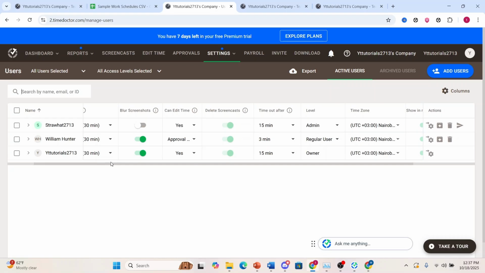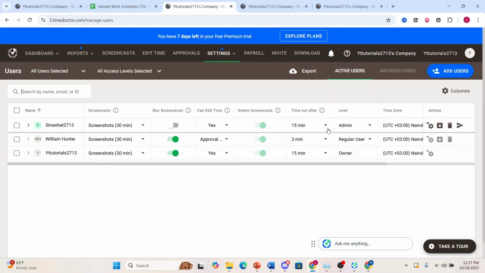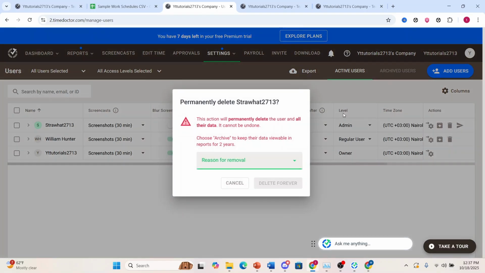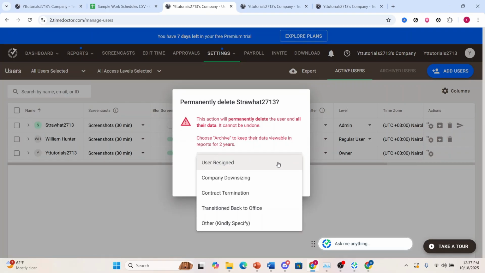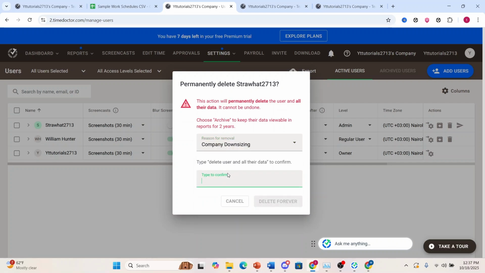So let's say we want to delete our admin right here. So we'll click on this trash can icon, permanently delete. So click on that, and this user will be deleted. All their data will be deleted. You can just choose any reason, doesn't really matter.